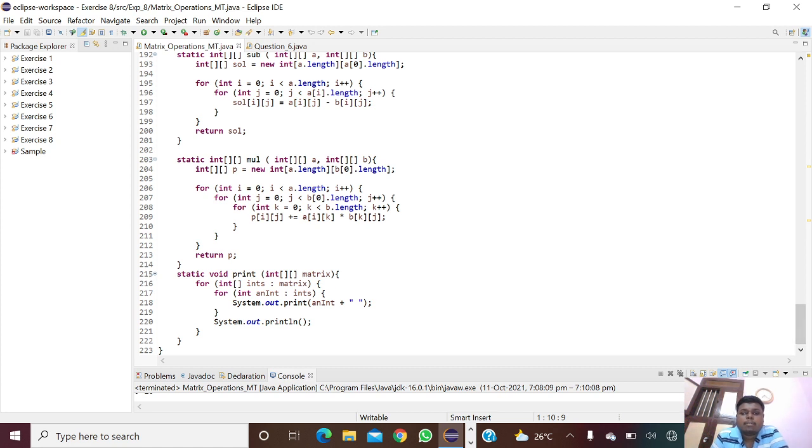After that, doing addition, subtraction, multiplication, then we'll print the element. So using here, print the element. So now we run the program.